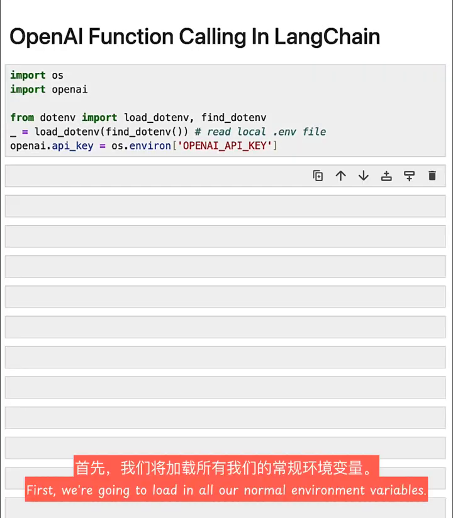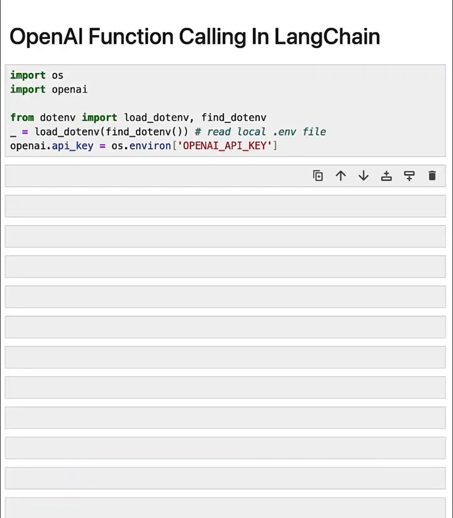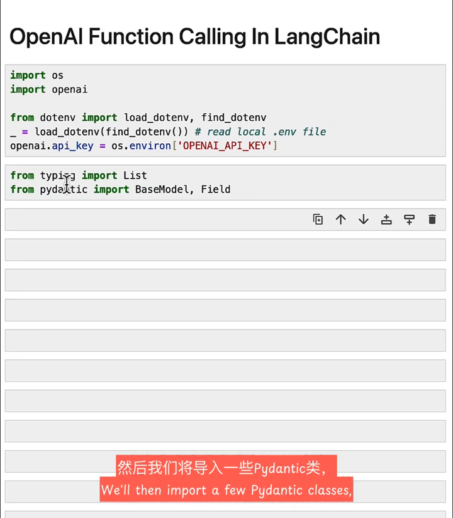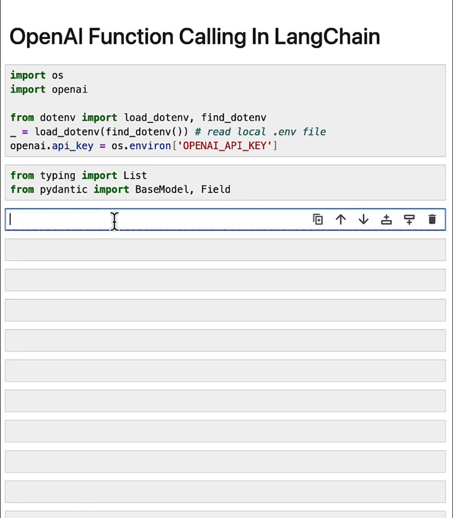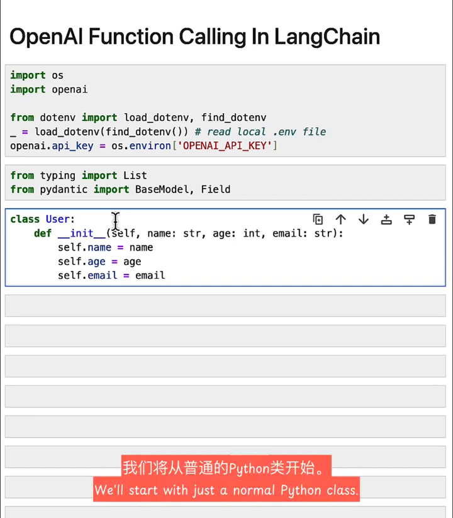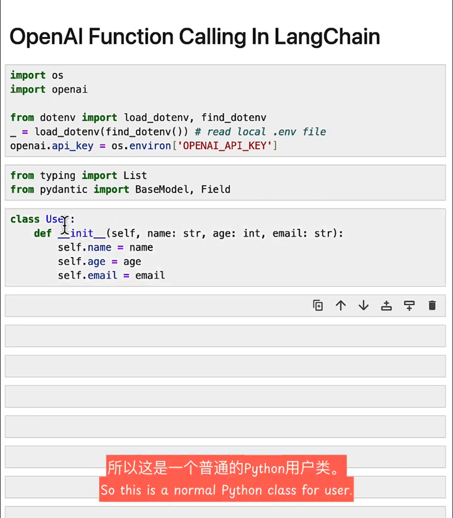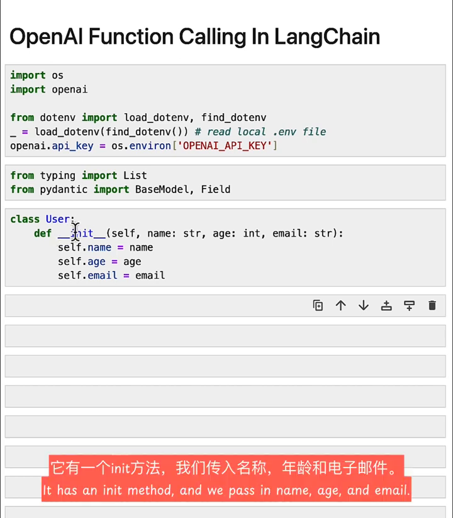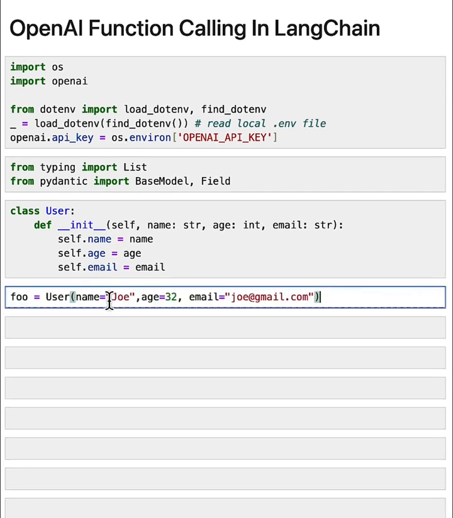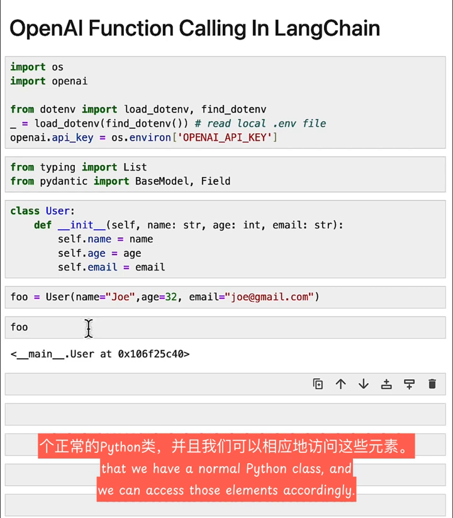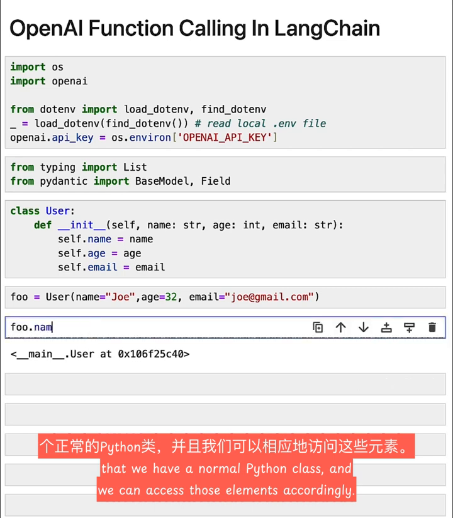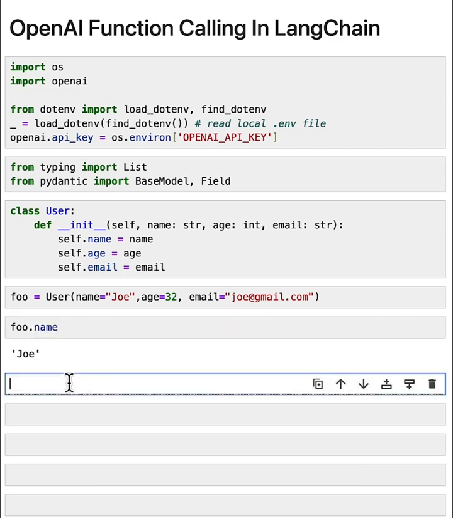First, we're going to load in all our normal environment variables. We'll then import a few Pydantic classes as well as some type hints that we'll use later on. We'll start with just a normal Python class. So this is a normal Python class for user. It has an init method, and we pass in name, age, and email. If we create an instance of this, we can see that we have a normal Python class, and we can access those elements accordingly.